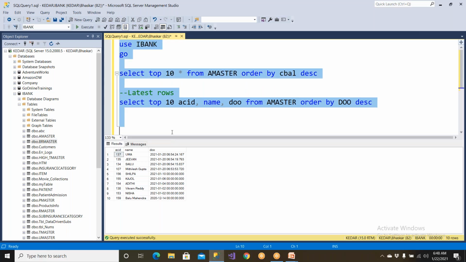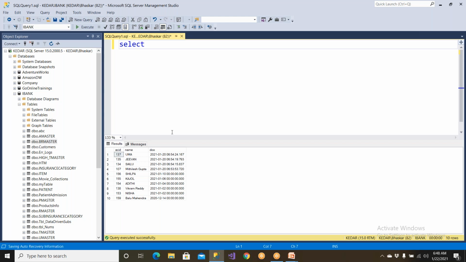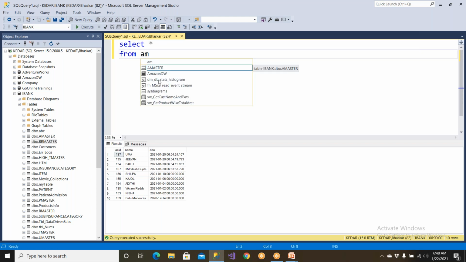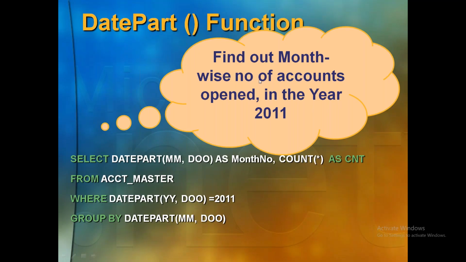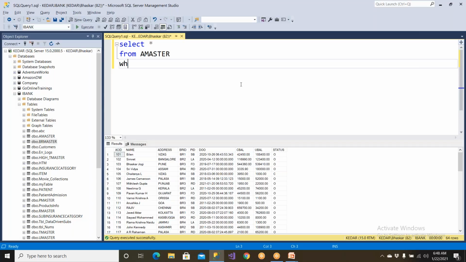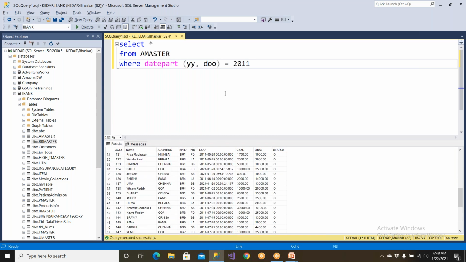Always, what is the query? You should be able to understand. Select star from the table name, right? So what is it that we need? Try to understand the query: in the year 2011, blindly, you write a where clause. Date part YY of DOO is equivalent to 2011. Why? Because I wanted to get only 2011 data.